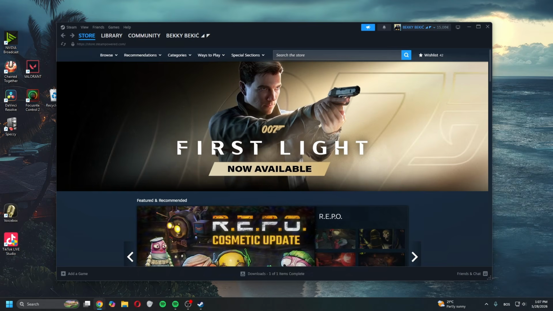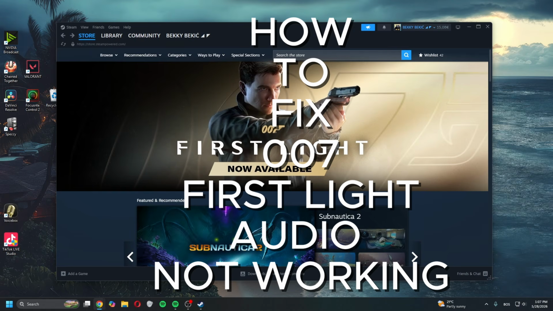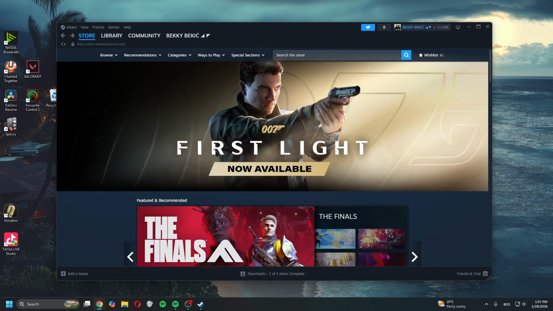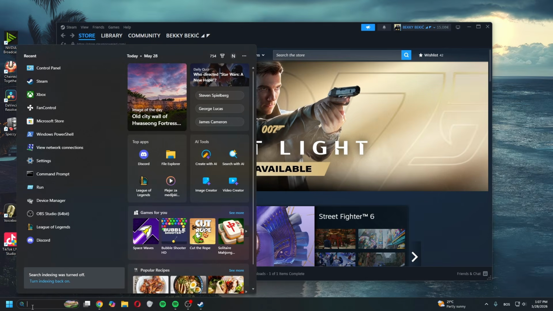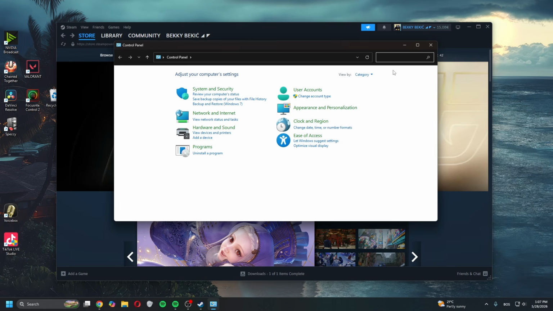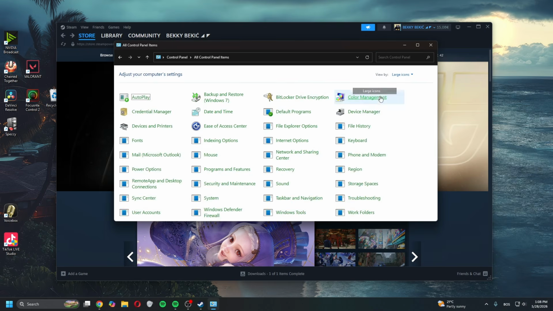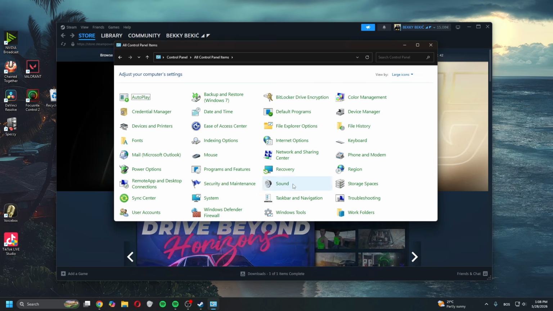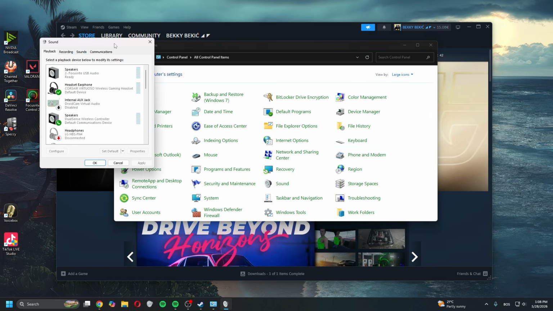In today's video, I'll show you how to fix 007 Slight audio not working. Here's what you're gonna do. You wanna go to search, type in control panel. Once in control panel, you wanna switch this to large icons and find here sound. Click on it twice till it opens.